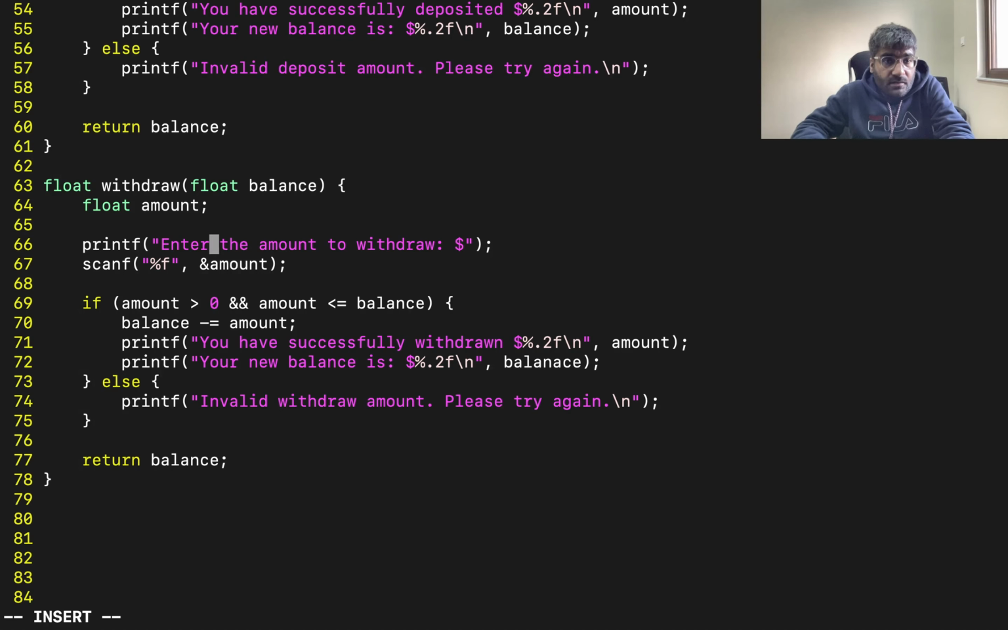If the amount is greater than 0, then we have processed this. If the user enters something else, then show withdraw amount, please try again. Then we also need to show, let's say if a user entered an amount greater than the balance, that you have insufficient funds, and we also have to show the user the balance, like how much money the user has.